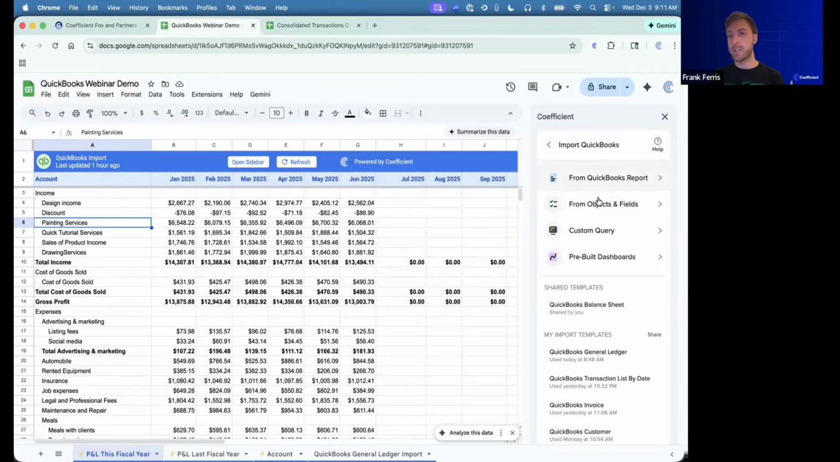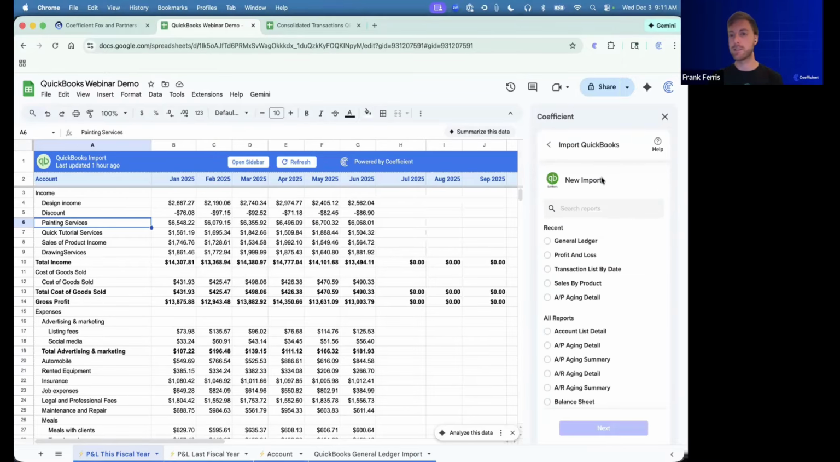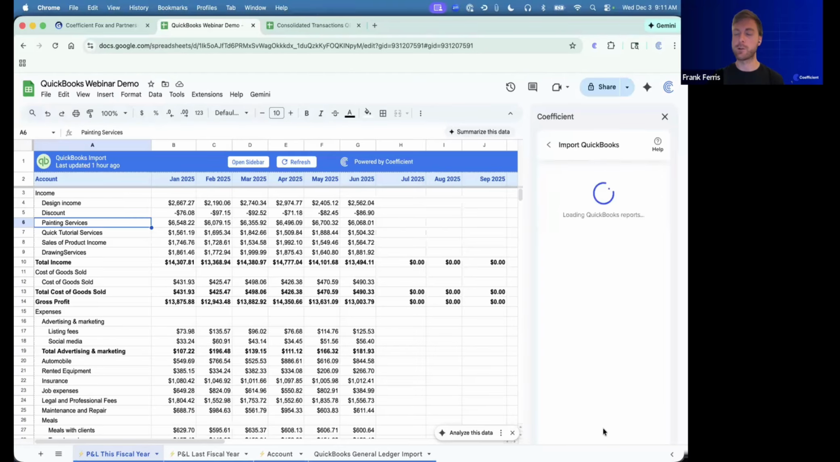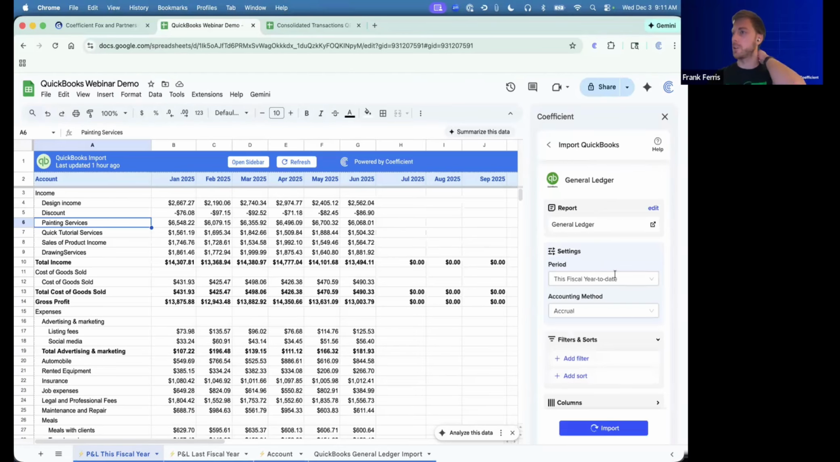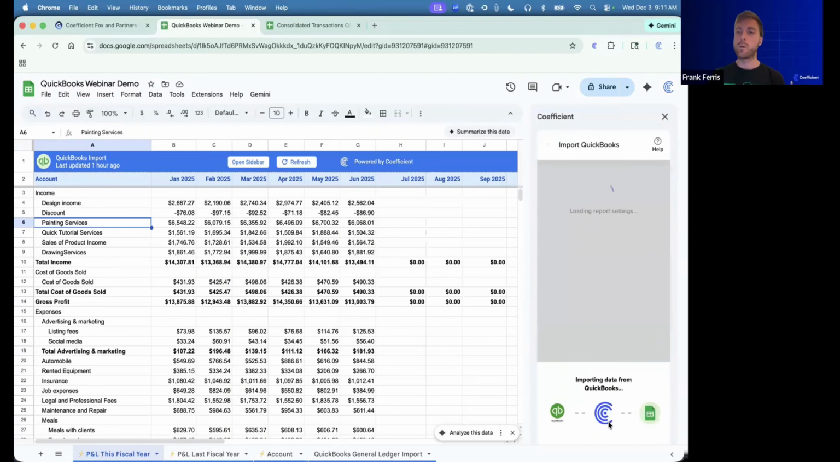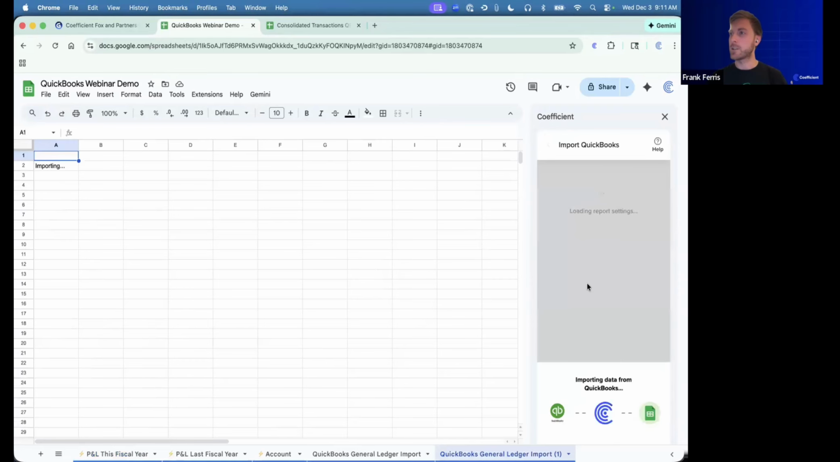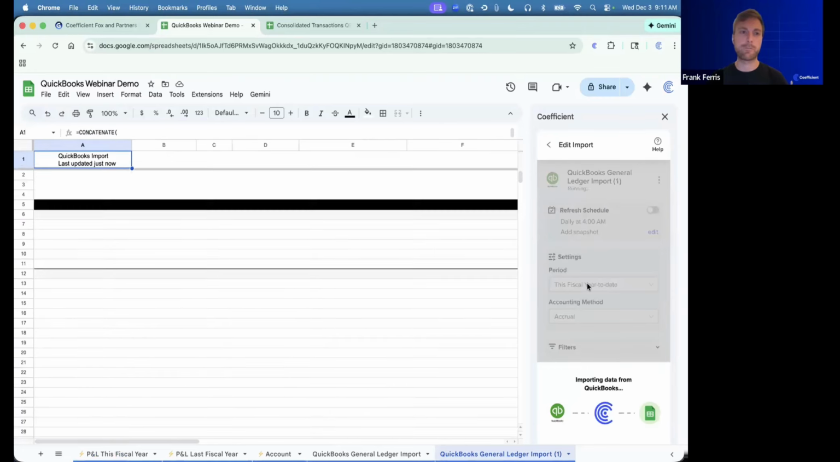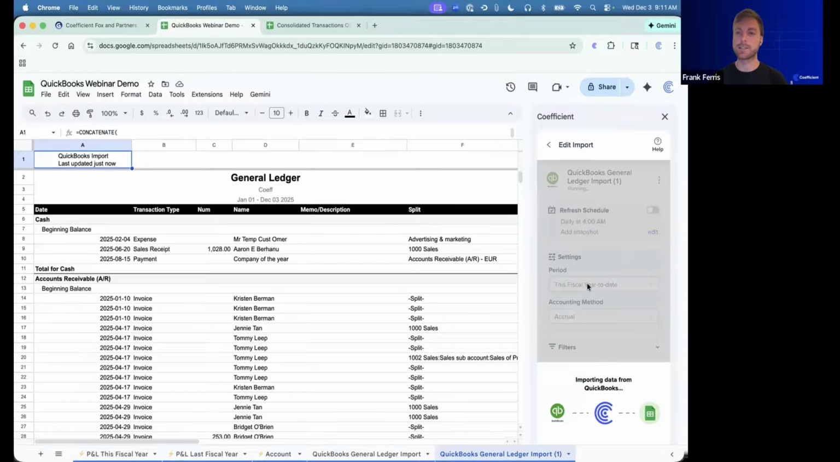From QuickBooks, you can import either an existing report or from objects and fields. A report is definitely the easiest way to get started. We can do a general ledger here, for example. You can change the filters, the time frame. We won't get into all those details right now because that's pretty straightforward for all of you, I think. And then that'll create a new tab in our workbook, just like the ones we were looking at a second ago.